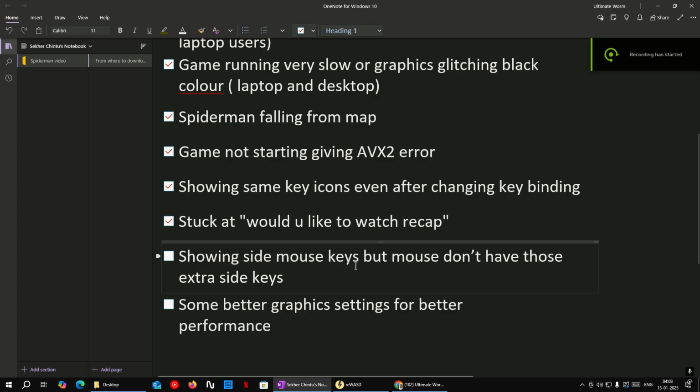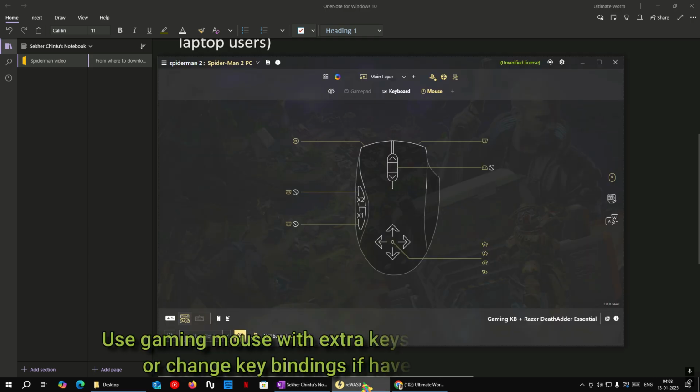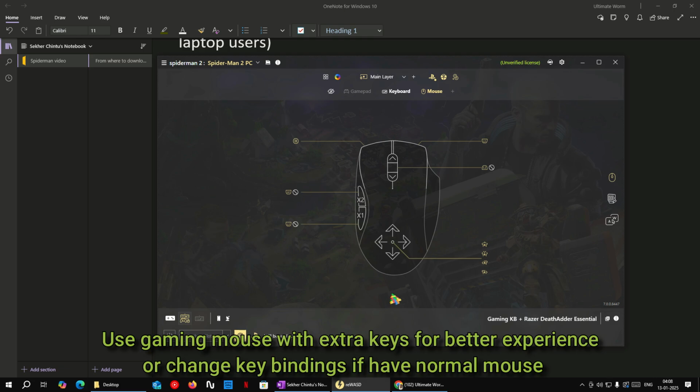Now there is another issue that many of you are also facing. This is an in-game issue. The game is showing some extra mouse keys as key prompts, and these keys are only available on gaming mice. As you can see, I am using the Razer DeathAdder Essential Gaming Mouse, and it has those two extra keys for those key prompts. Without these two extra keys, you won't be able to perform those key actions.